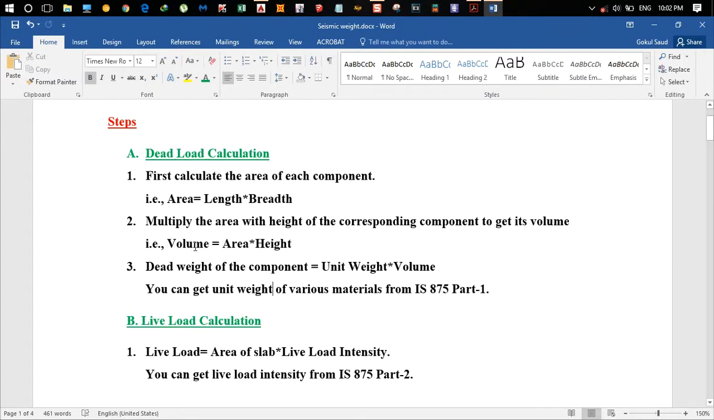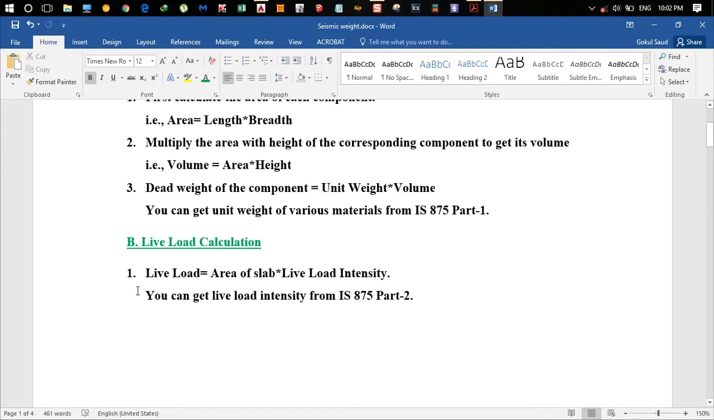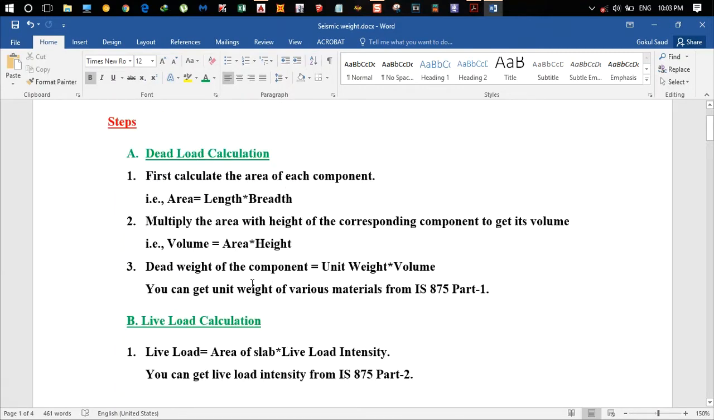Alright, so unit weight you can get from IS 875 part 1 of any material you like. Alright, so live load is area of the slab into live load intensity. Alright, so you can get live load intensity from IS 875 part 2. So this is how you calculate the dead load, and this is how you calculate the live load. If you sum these two, you get the seismic weight.